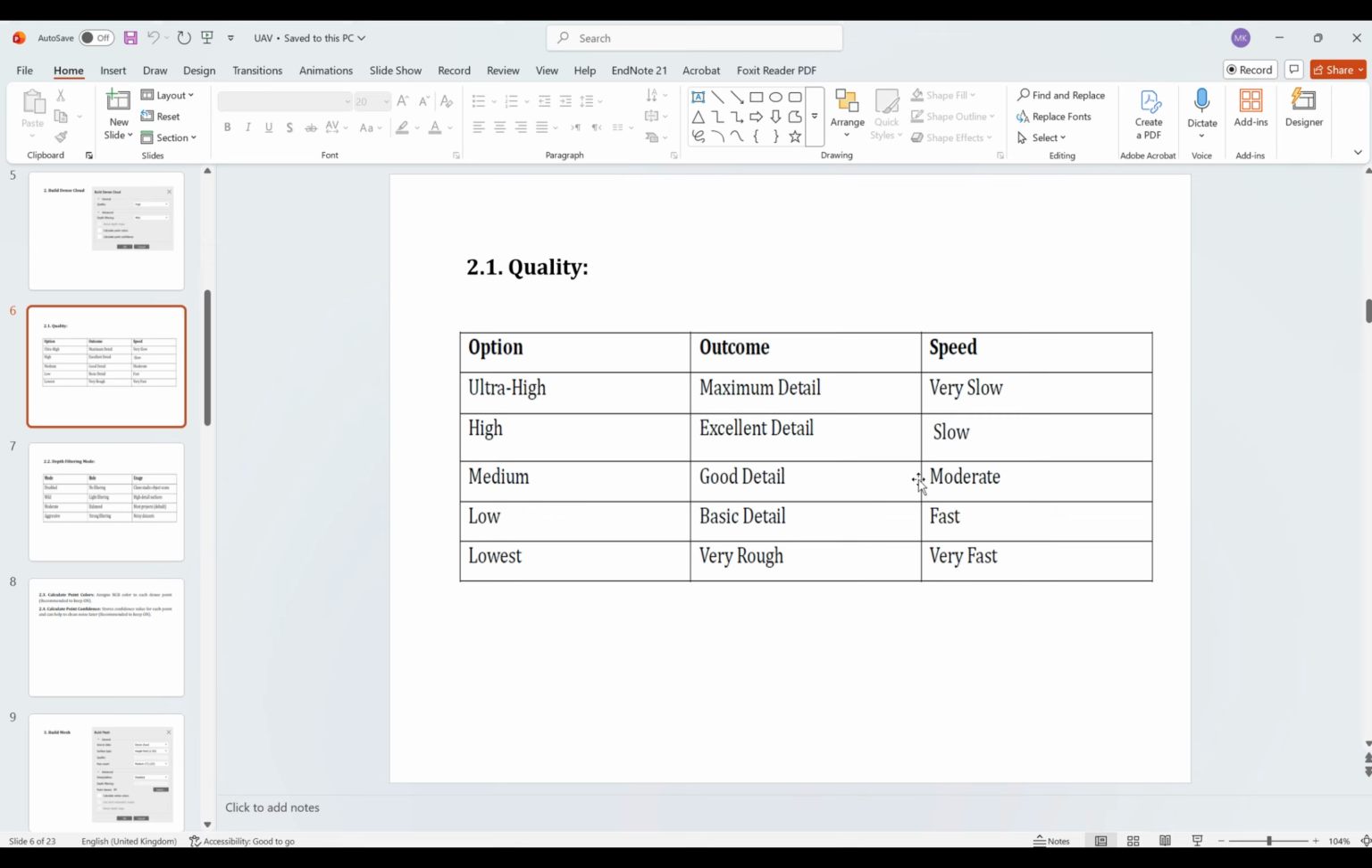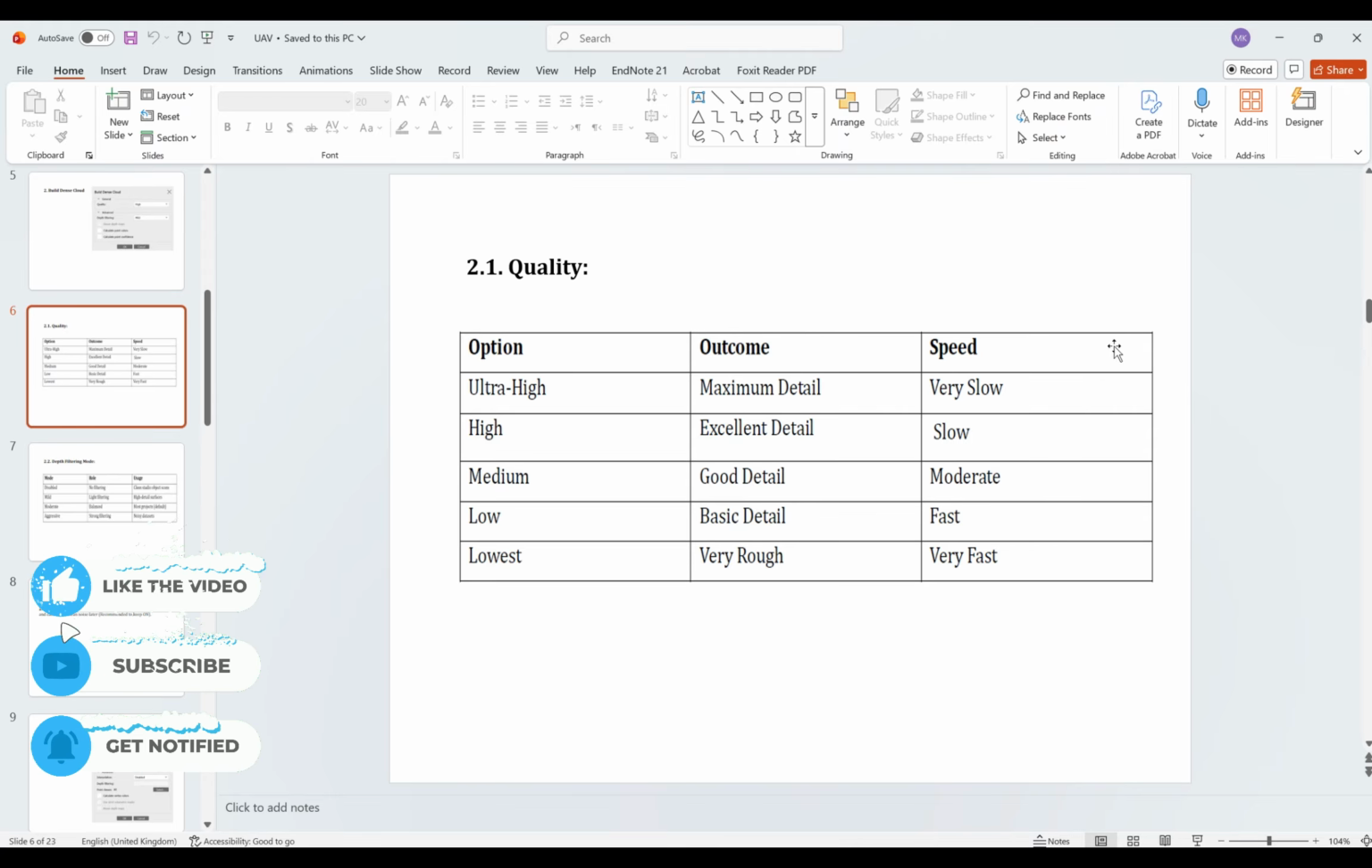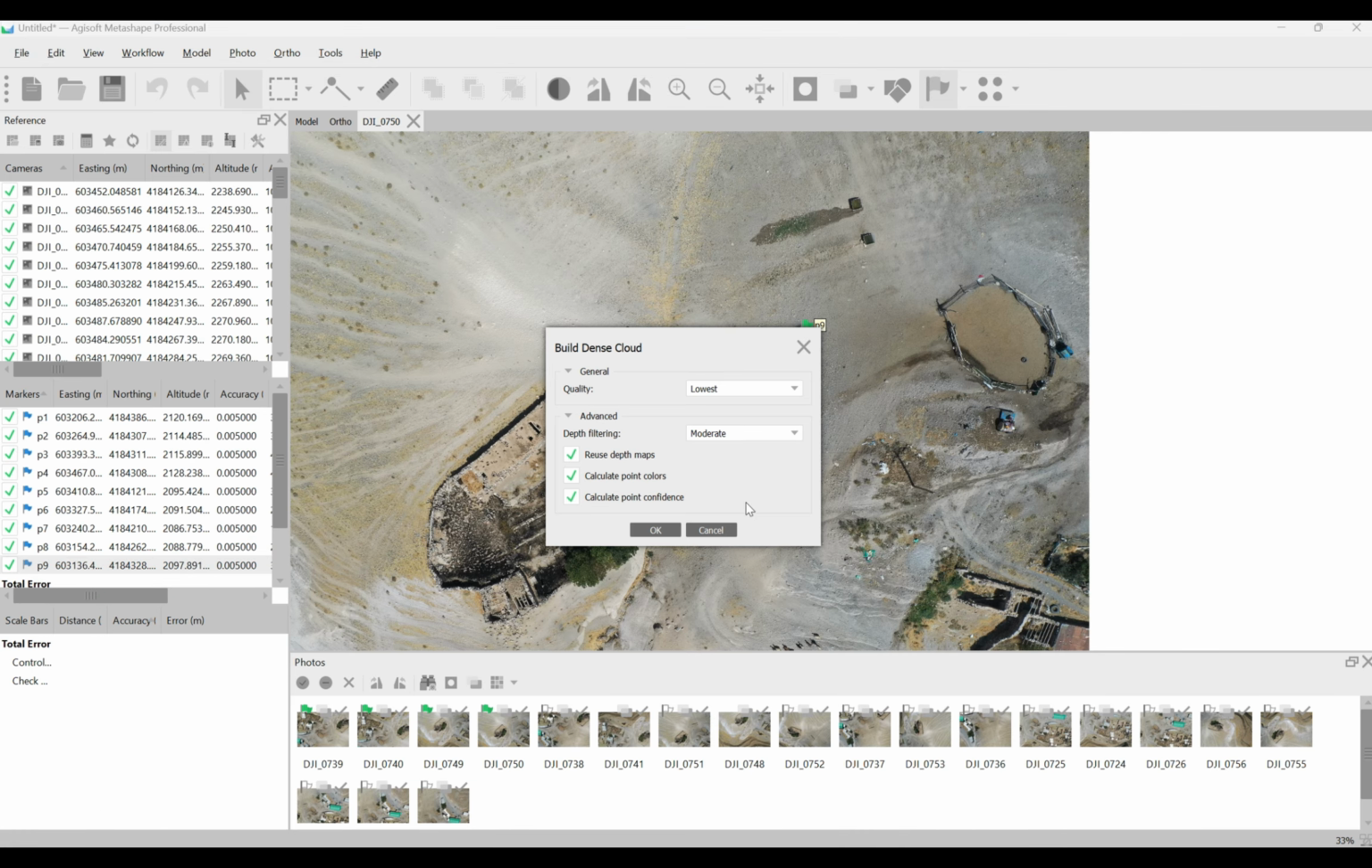However, a moderate speed. And we also have a low one, with basic details, and it's going to provide fast processing for us. I'm going to use this one in order to have a very fast processing because I don't want to increase the time of the tutorial. As I said before, I'm putting it on the lowest one.